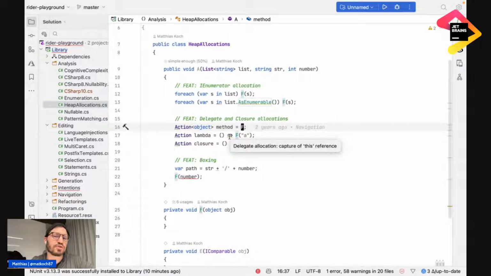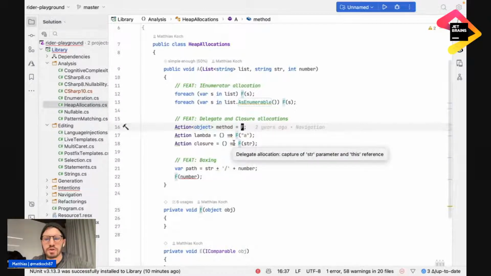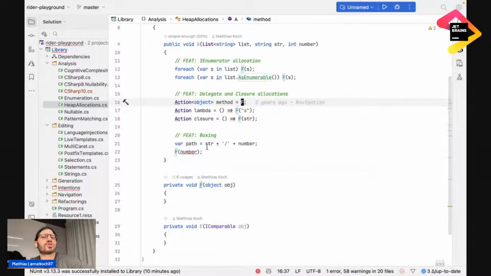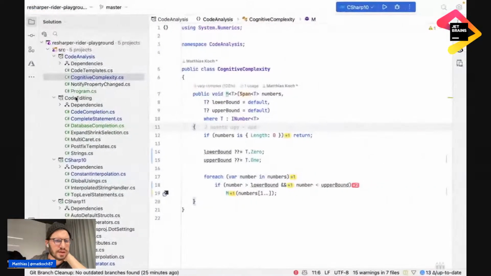This one captures the this reference. This one, in addition, also captures the string. Here we have boxing allocation and string concatenation and all these things. So Heap Allocation View is also a pretty nice plugin. Then let's go back here and maybe a little bit more about code analysis.